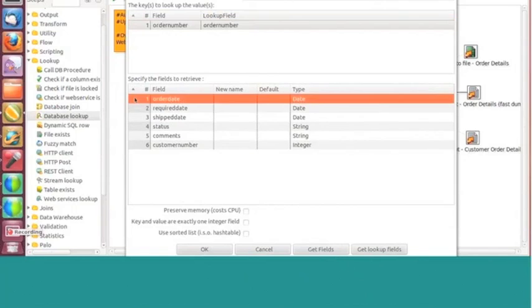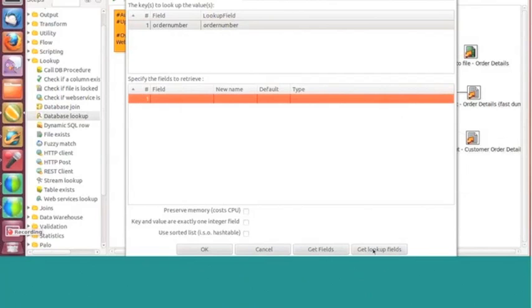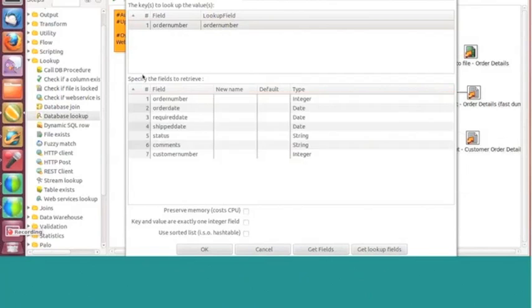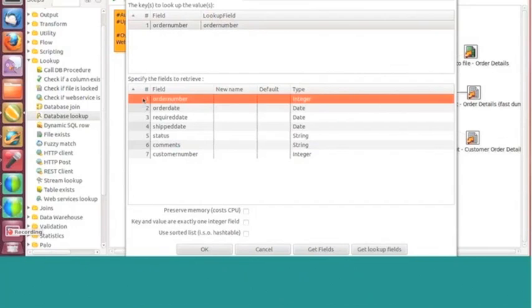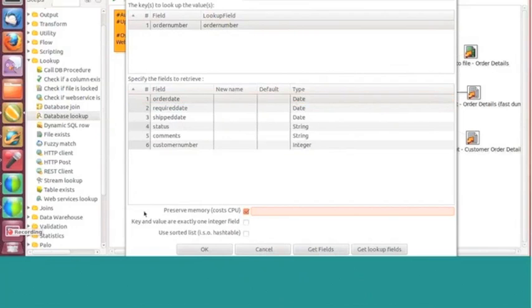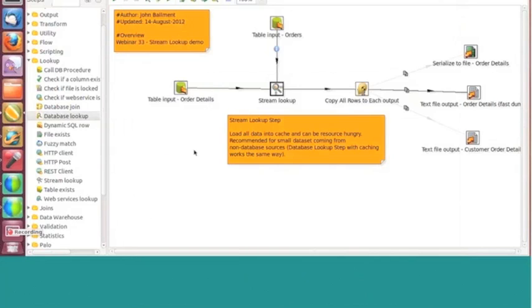Now again, this was quite simple, so I'm just going to come in here and delete these. All I've done is I've just gone in and done get fields. It's automatically populated the fields. Because order number is coming in from the order line details, I just come in here and delete that so that I don't end up with 2 copies of the row. Now, I'll just turn that on because by default the preserve memory option is turned on, and we'll just do a test of it with both turned on and turned off.